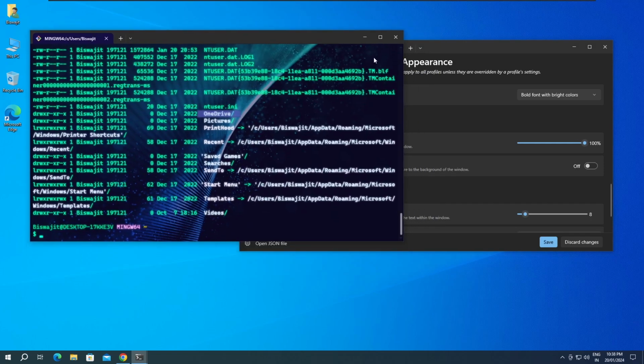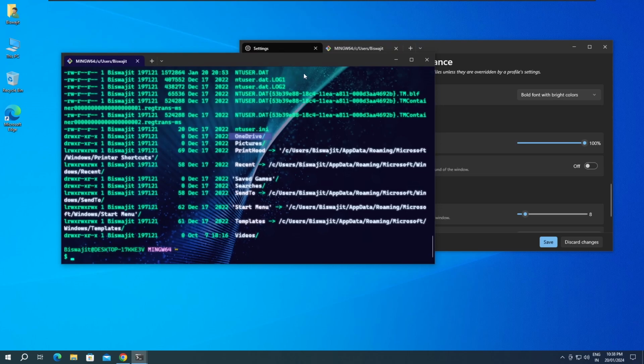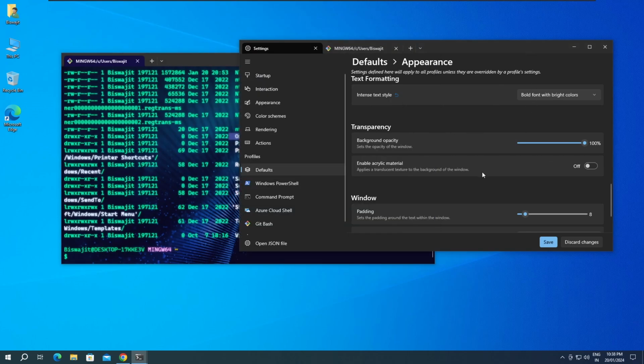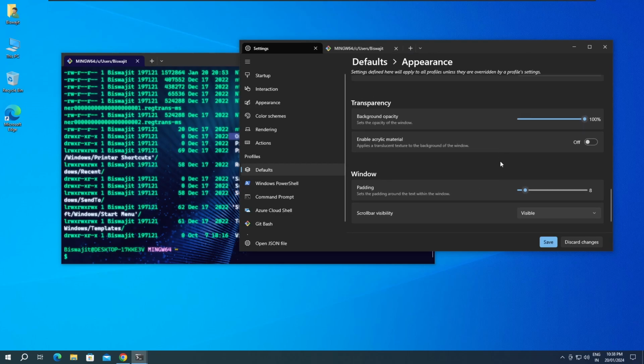Okay, it just gives you, I mean, you can see through from this window. You can see what are the things, what are the windows that are behind you. I don't think I will turn that on.